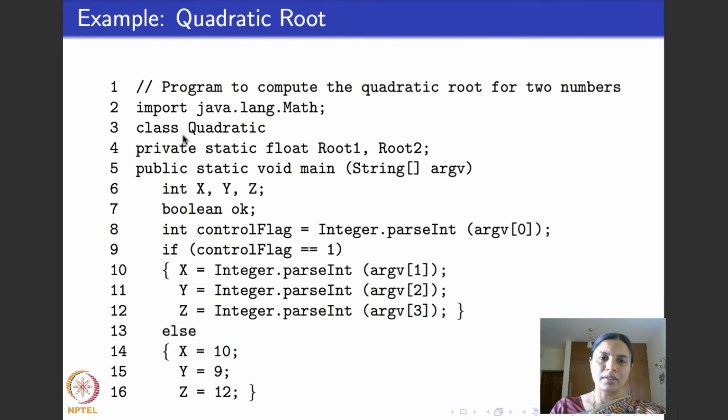The code has a class called quadratic. There are two variables which are floating point numbers, root 1 and root 2. What are x, y and z? These are the coefficients of the polynomial, let's say ap squared plus bp plus c. A, b and c are the coefficients, so I pass them as x, y and z. And then I have this Boolean entity called ok, which basically tells me whether this polynomial has a solution or not.